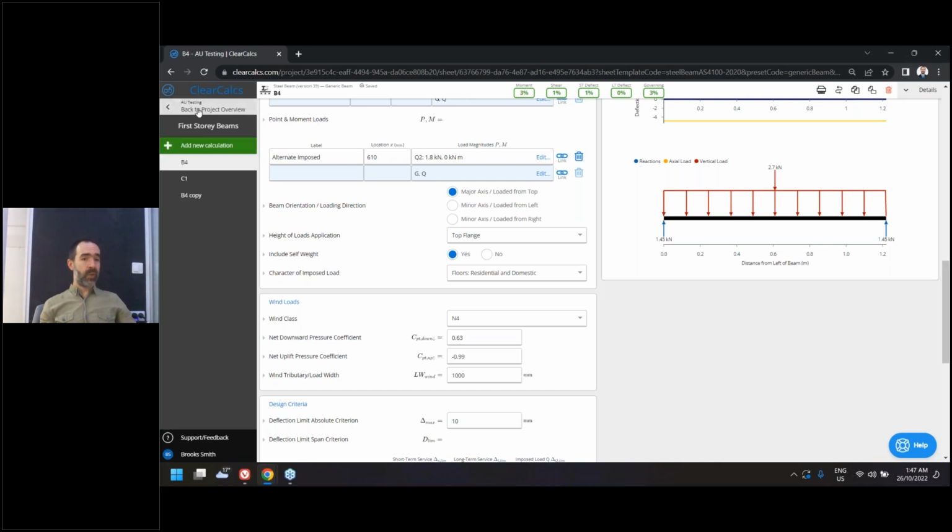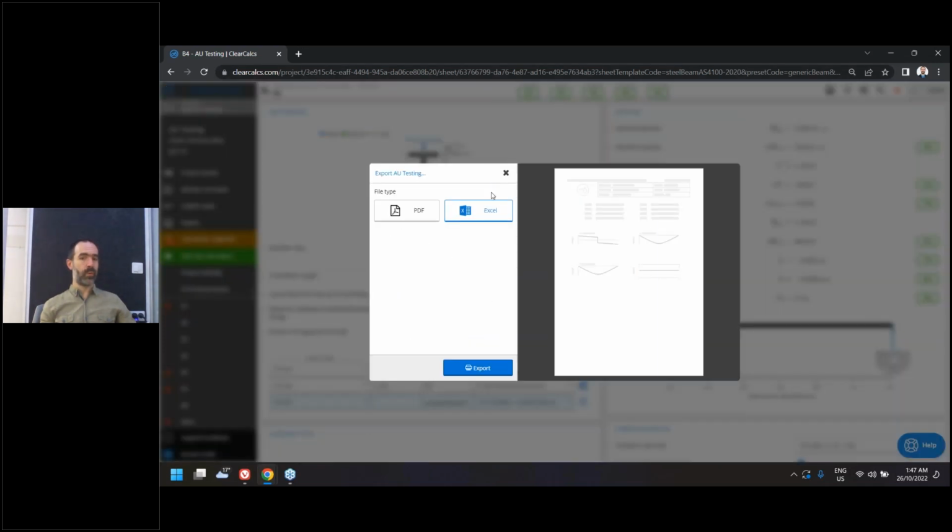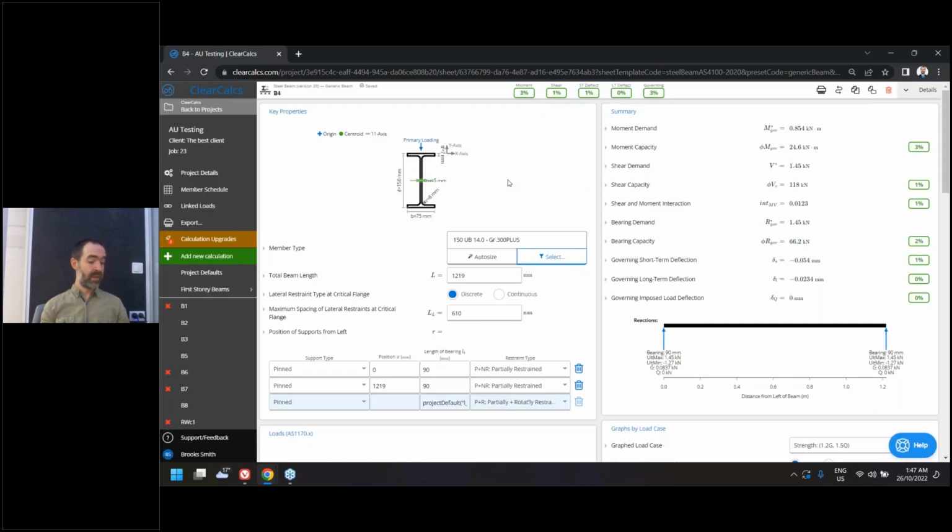And finally, I also mentioned that we allow you to export Excel format tables. So if I click on file type Excel and export this, then I'll get a table in Excel format that I can copy out to AutoCAD or any other program that I want to show this table of values in.